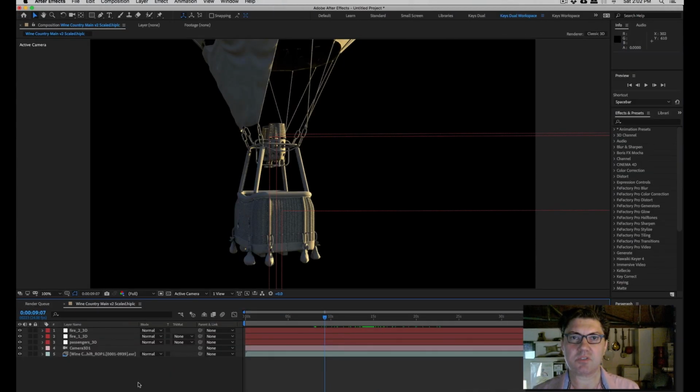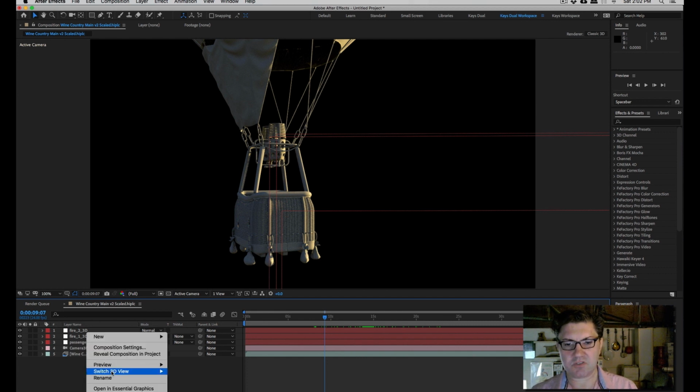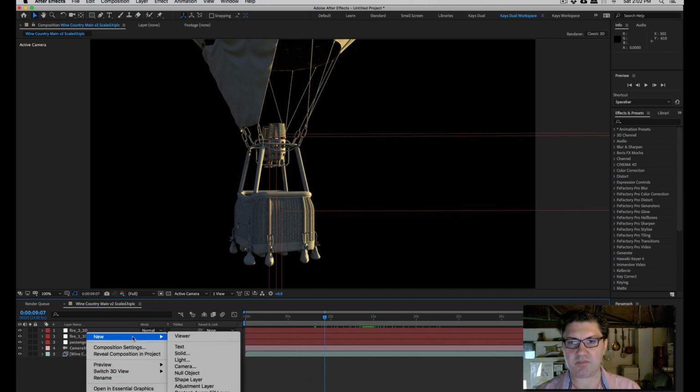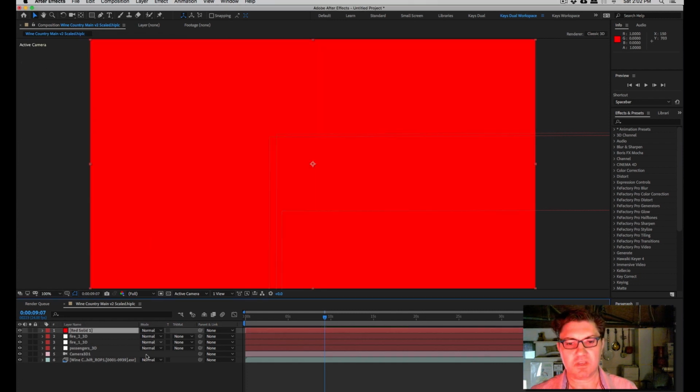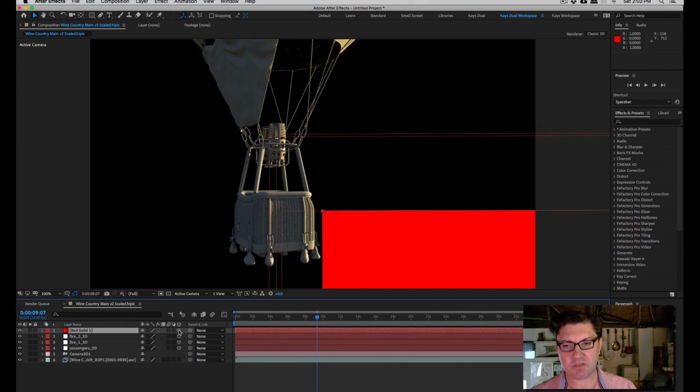So how can we use the information that we brought into After Effects? Well, let's do this just as a quick test, just to give you an idea of how powerful this can be. I'm going to create a solid, and let's make it a red solid. Right now it's the same size as the composition. And what I'm going to do is turn this solid into a 3D object. So I'm going to click on the little 3D box. The solid gets offset onto the side because of the position of the camera, but it's there.